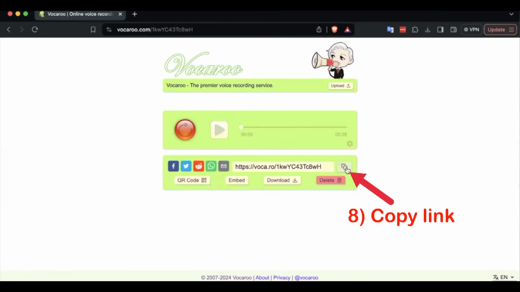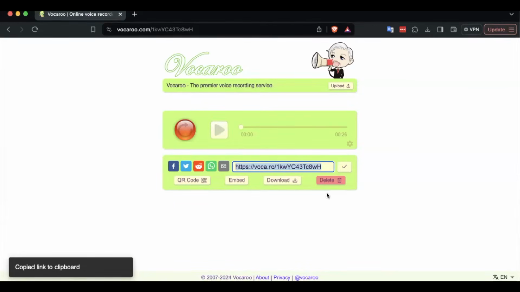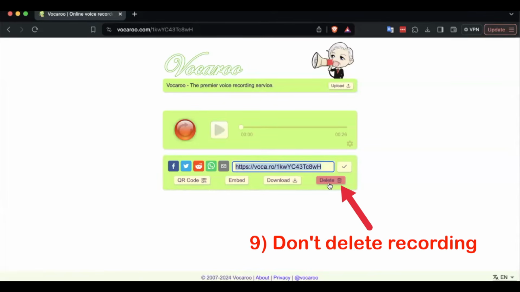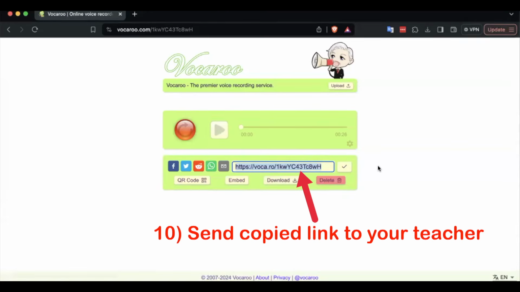You can click here to copy your link. So it says here, copied link to clipboard. Do not click delete or your audio will be permanently deleted and you will not be able to find it again. So once you have copied this link, you need to send this link to your teacher.